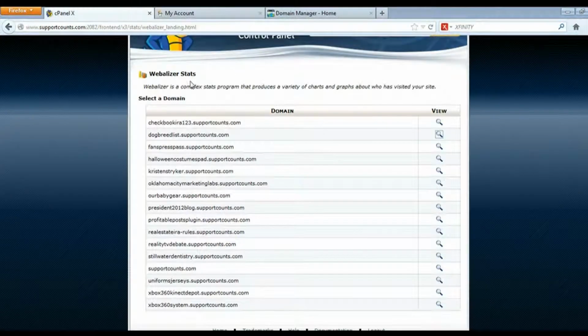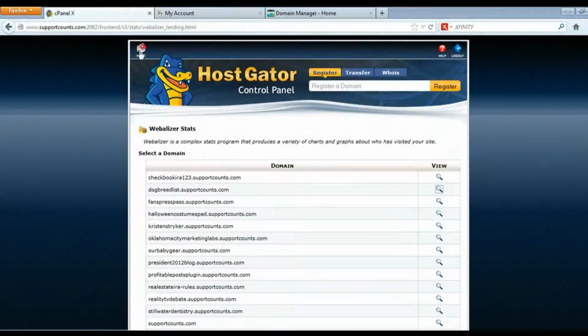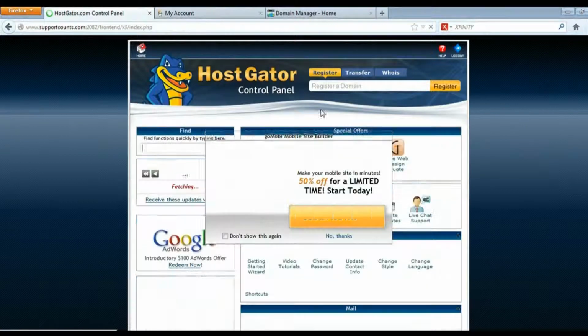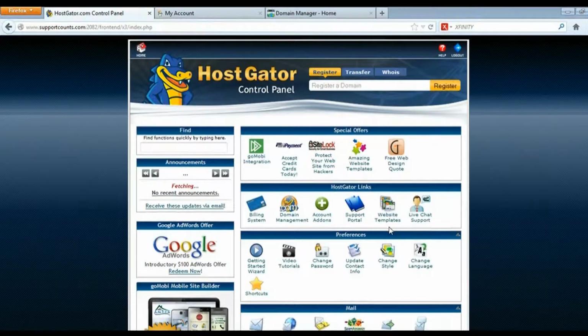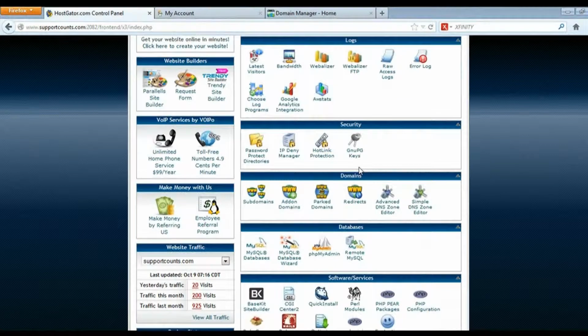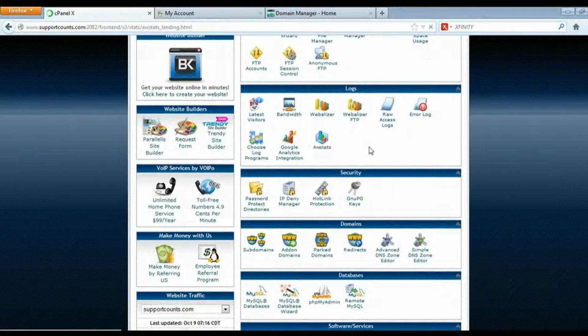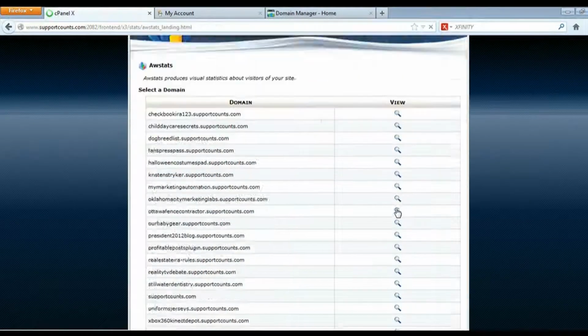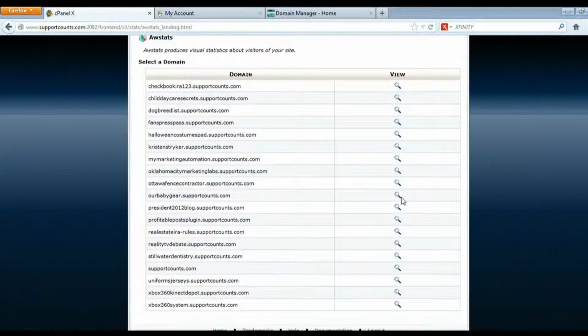So we'll go back here to our cPanel. We'll click on Home, and we're going to take a look at the other option that is available under Logs, and that is AW Stats, or AWStats. Your new domain generally is not going to show up under statistics until it's been there for 24 to 48 hours, so keep that in mind and don't panic if you don't see it right away.